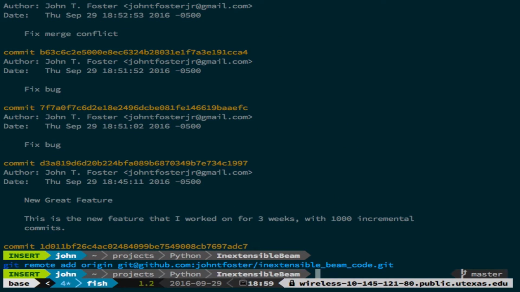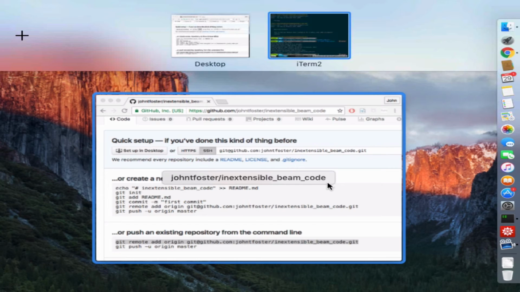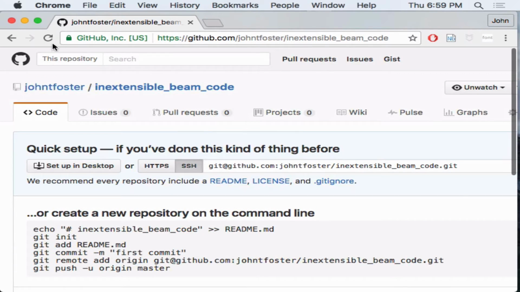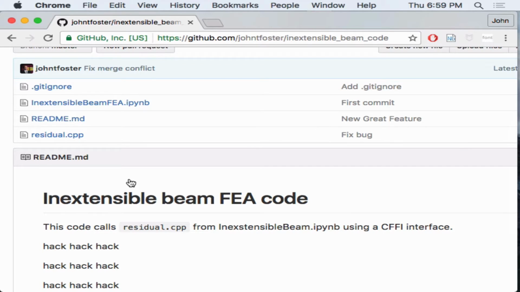Right? And the second one would be, I'm just going to type it, git push origin master. Okay. And so when I go over here and refresh this page, there are the files that we've been working on. And the README is rendered, right? So remember we wrote this little README, inextensible beam FEA code, and this hack nonsense, right? And then there are the files that we stored: residual CPP, inextensible beam, MyPython notebook, right?